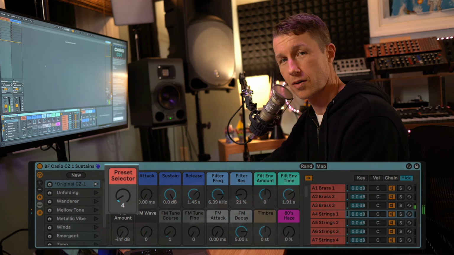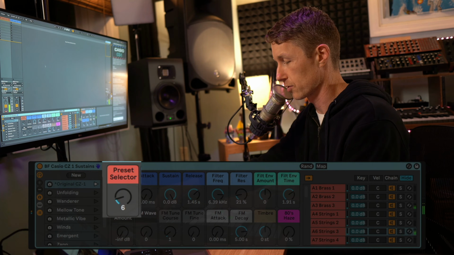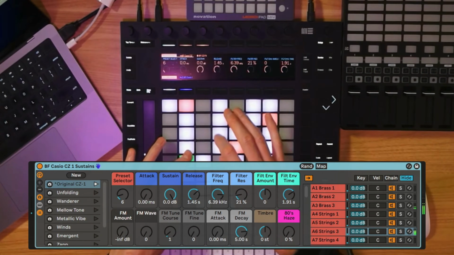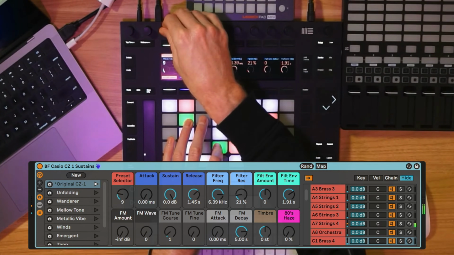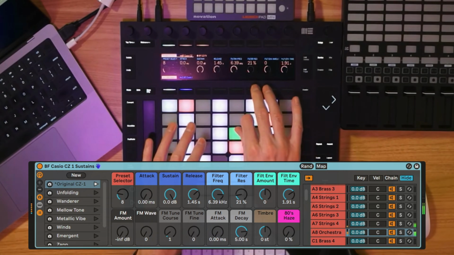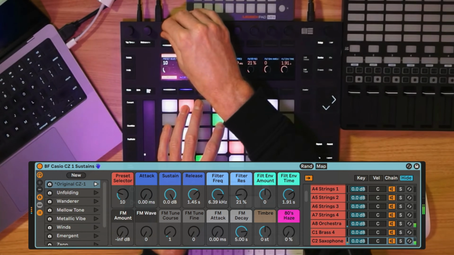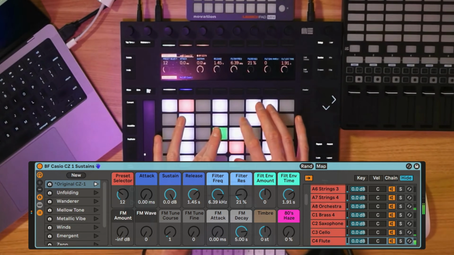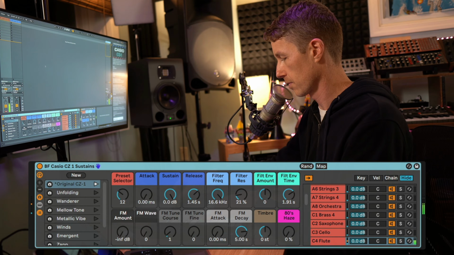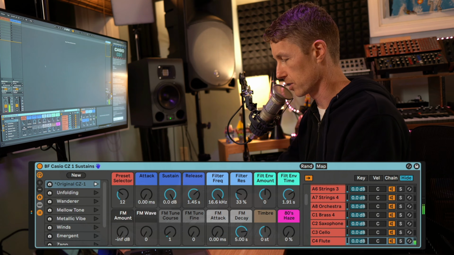You can select all of the presets using this macro control called Preset Selector, and you can just kind of test out the different sounds. Then you use the other macros to adjust our sound.